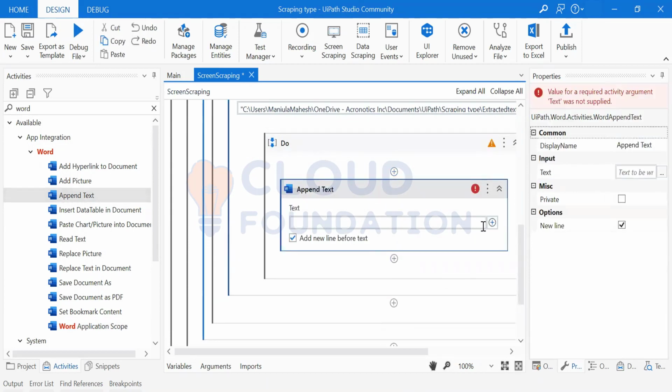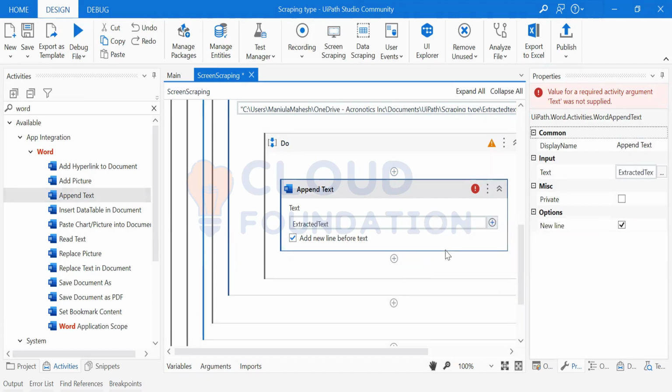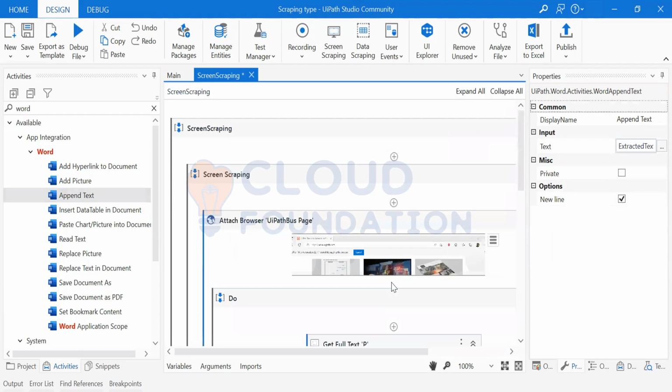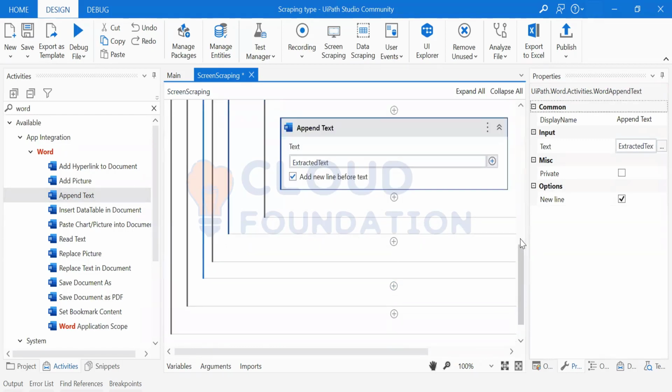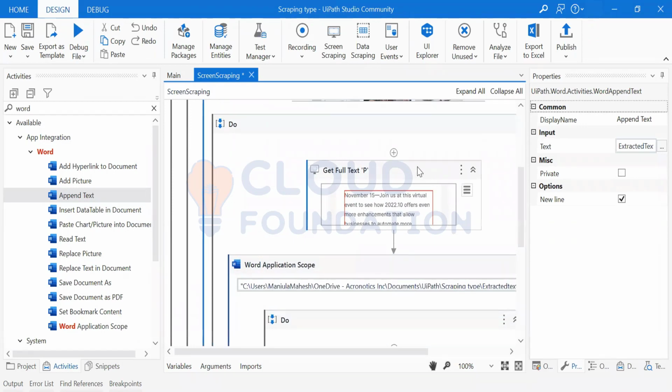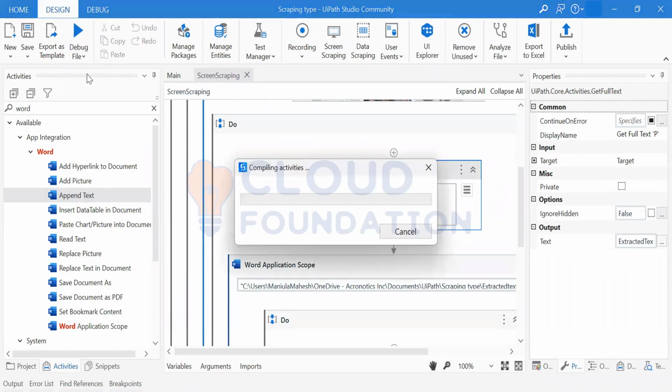What text you want to write? You can click on the plus sign, use variable, extracted text. Maybe I forgot to create the variables. See, in each and every activity, there is an output parameter. Now, if you run the bot, you can click on run file.